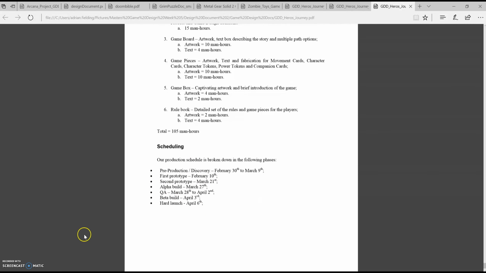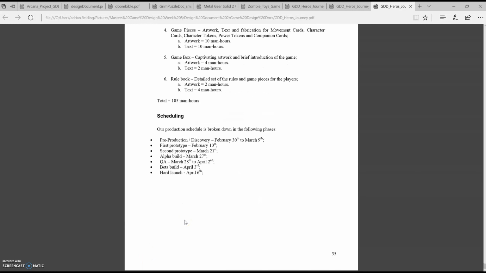So let's look at a game design document for a board game. That's a really good one, I think. It's got pretty much everything. It's quite thorough. It's a bit light on the story there. It's 35 pages, everything in there that you need.